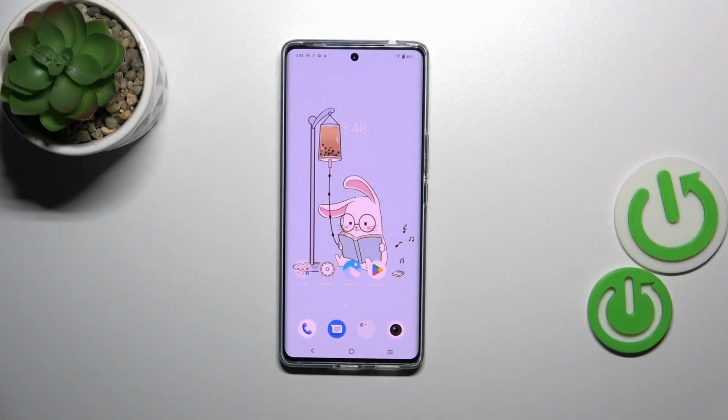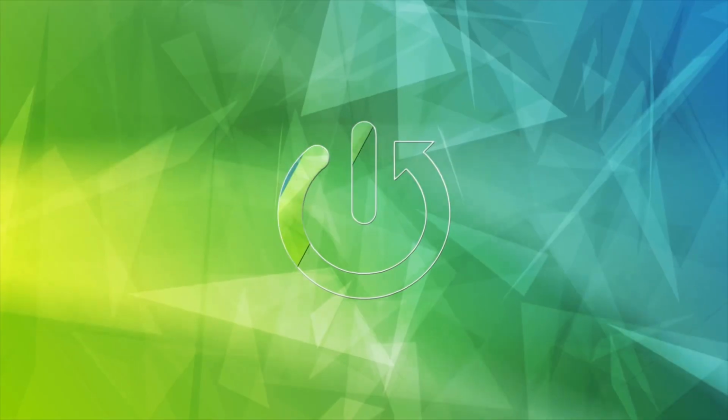Hi everyone, in front of me I've got VIVO S17 and let me share with you how to change video resolution on this device.